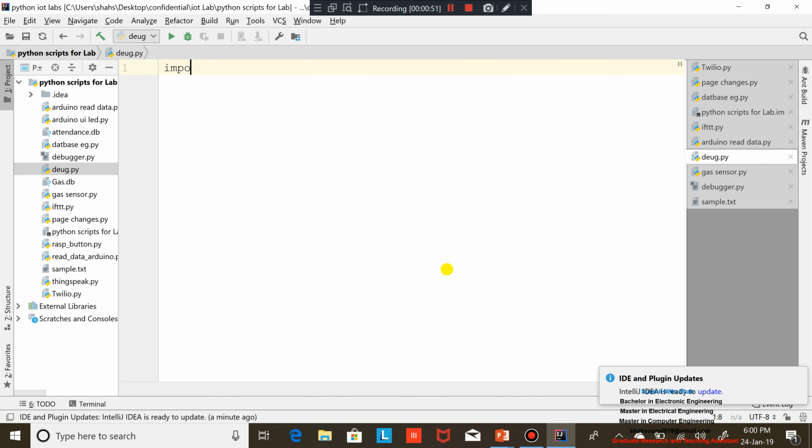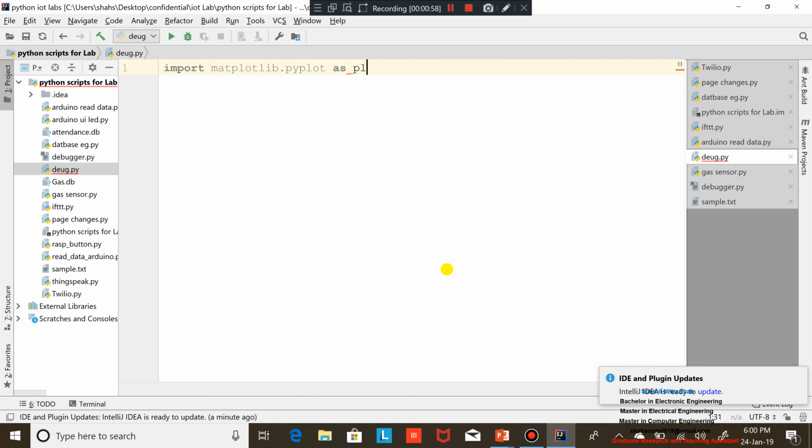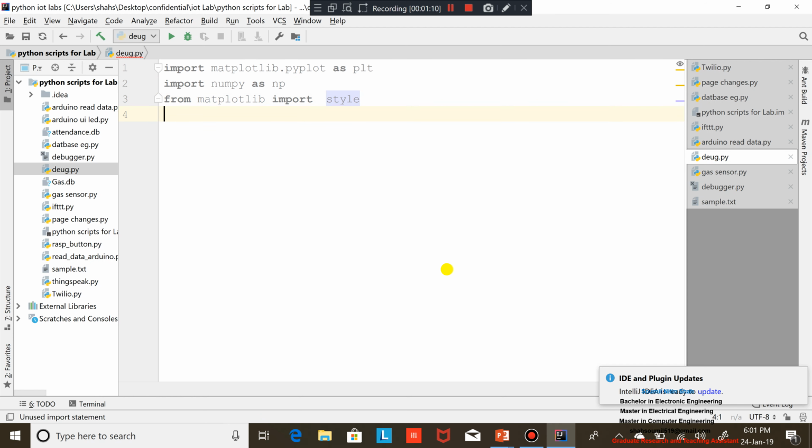First of all, I need to import certain libraries. That is matplotlib.pyplot as usual as plt. Then we're going to do import numpy as np. Then I need to import styles from matplotlib. That's it. After that, what else do we need to do? We need to define 2 points to, of course, plot, right?